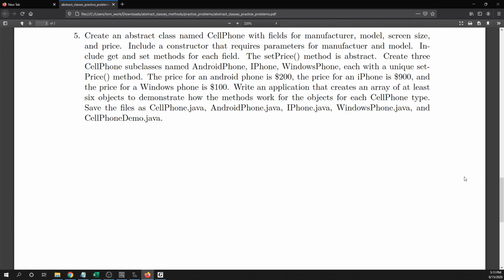All right, in this video, we are going to work the following practice problem. It says create an abstract class named cell phone with fields for manufacturer, model, screen size, and price. Include a constructor that requires parameters for manufacturer and model. Include get and set methods for each field. The set price method is abstract.